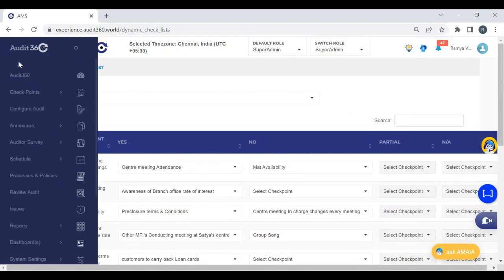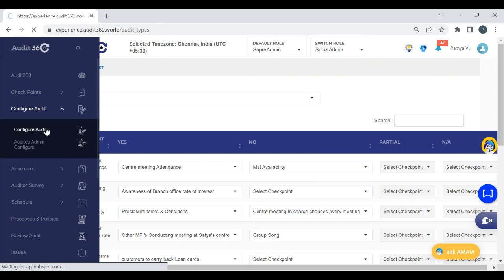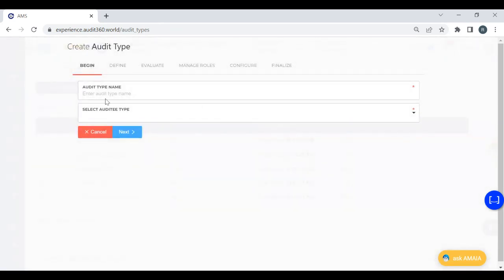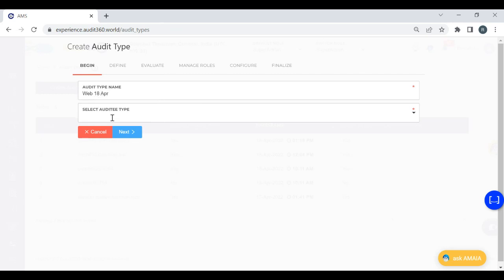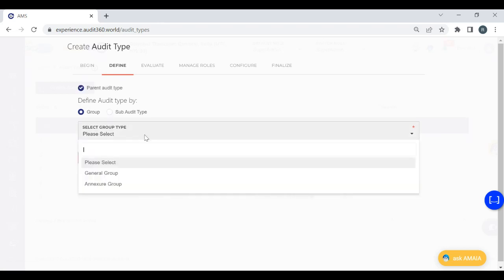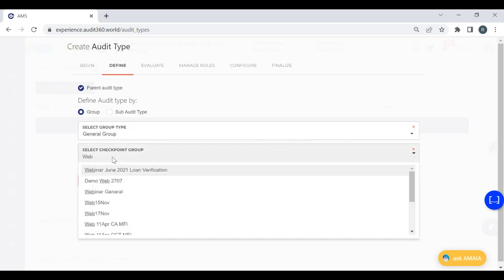So now let us do a configuration of the audit. Let me come to configure audit. So I'm creating a new audit type. As web in April, use a branch. Going next, for ease of the demo, I'm just taking groups, general group. I am considering the one which we just did, 11 April. CV was something which we did.